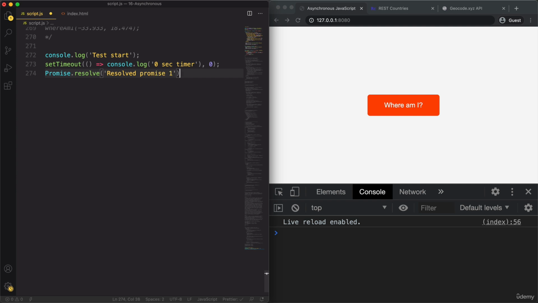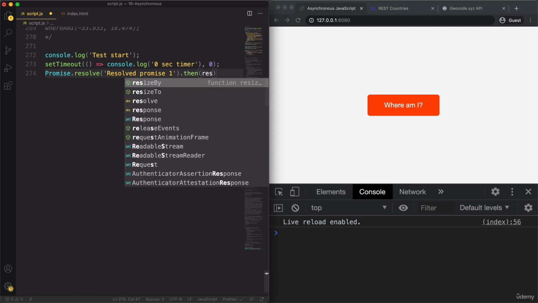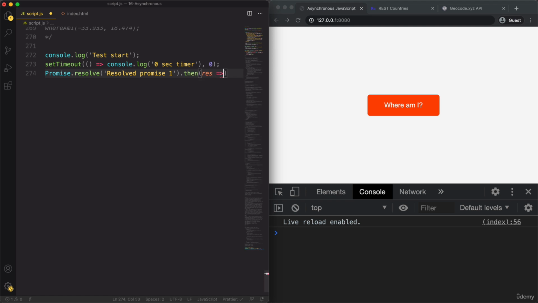So resolved promise 1. And then we can handle that resolved promise. And so that response, we can then simply log it to the console. Just like in any other promise, we can handle it with the then method. And this callback function here will get called with the resolved value as an argument. And so in this case, the resolved value of that promise is this one here that we just specified.